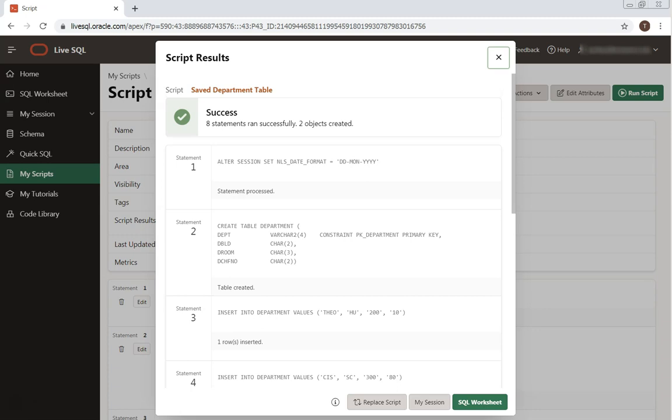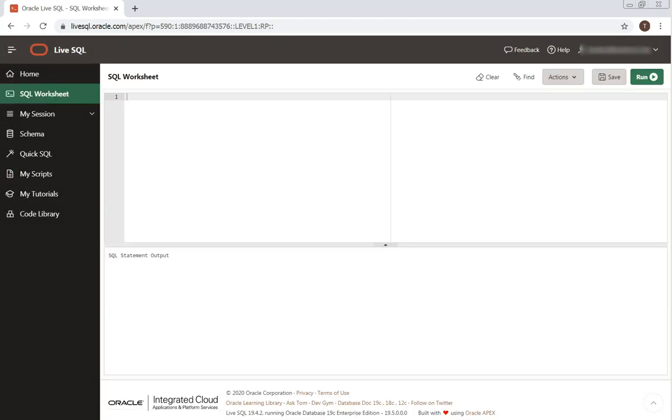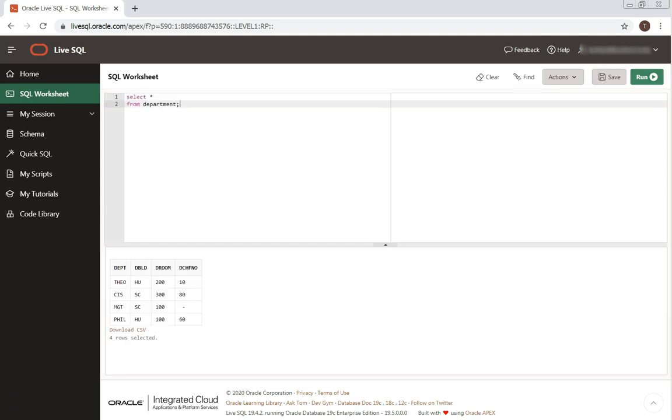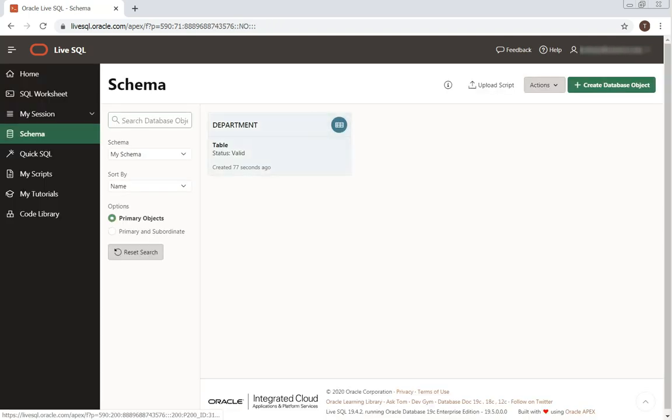Anyway, what I've done is I've restored the environment. I click SQL Worksheet, and now the department table exists. I can go and query it, click Run, and there we go. If I go to Schema, there it is, the department table was created.